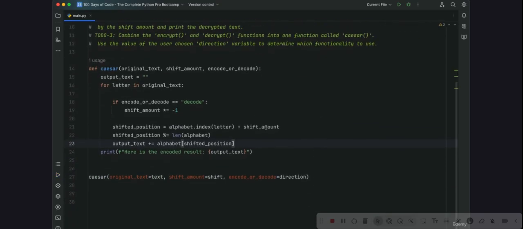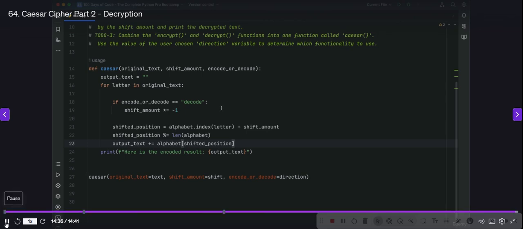So hopefully you managed to understand what's going on in the explanation, or you already got it by yourself anyways and you're just watching to check. But once you're ready, we're going to move on to the next step and complete our Caesar Cipher program.